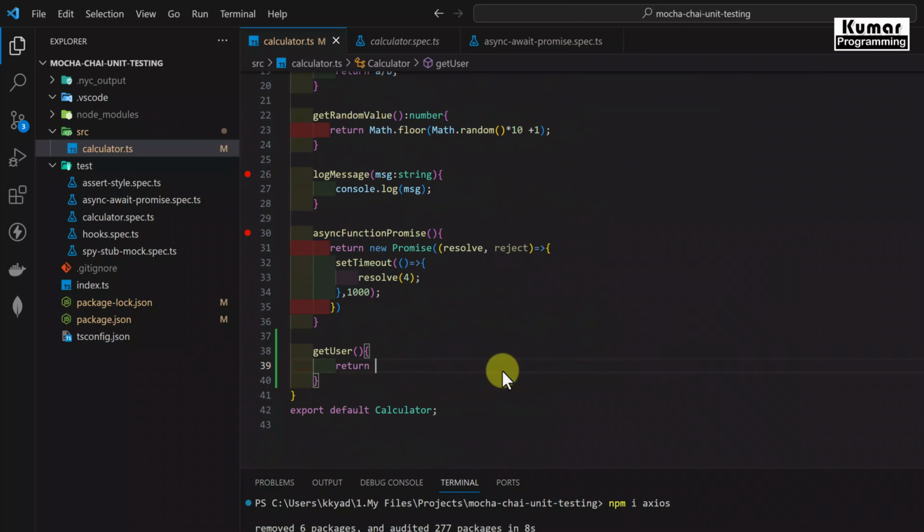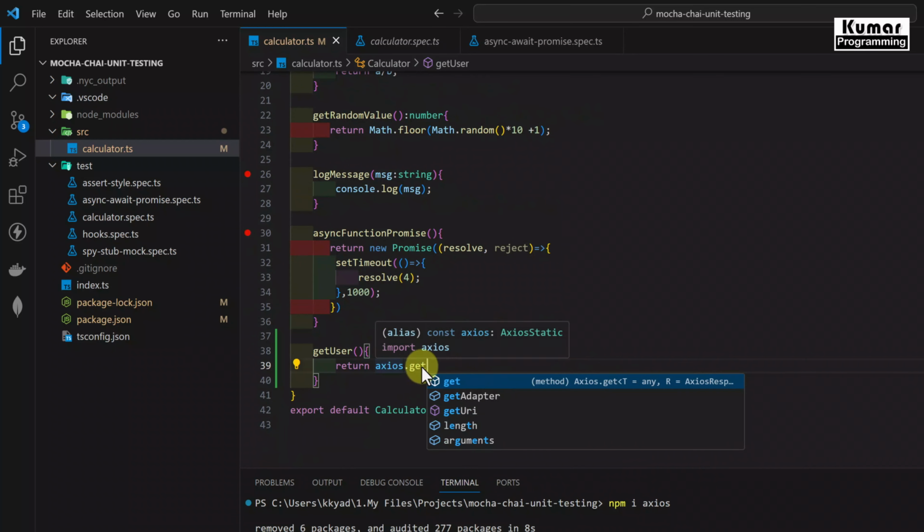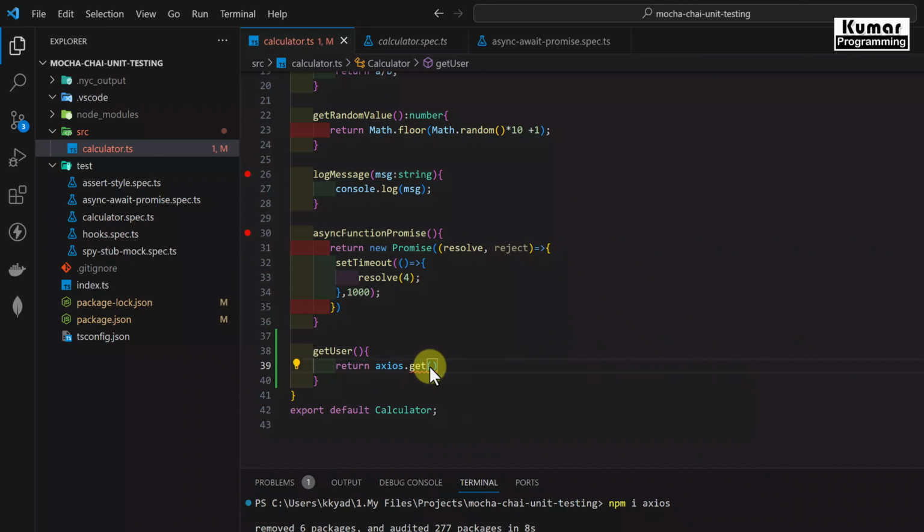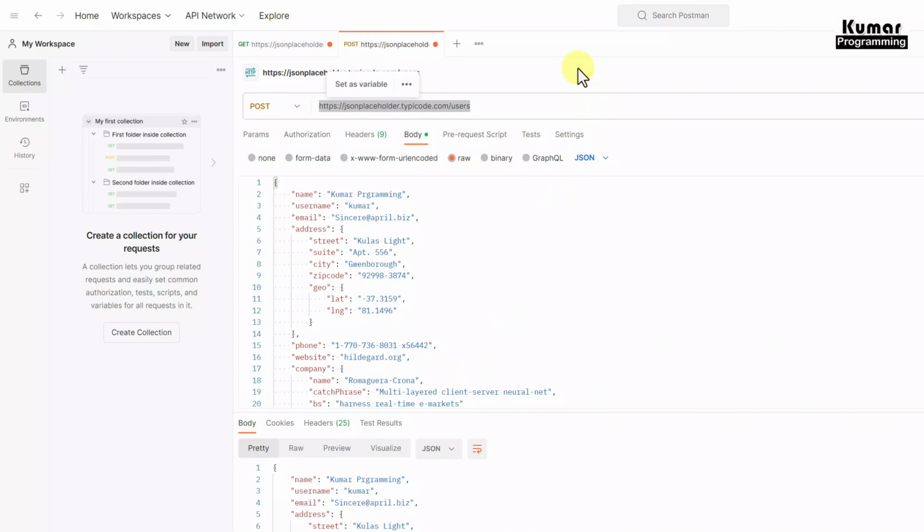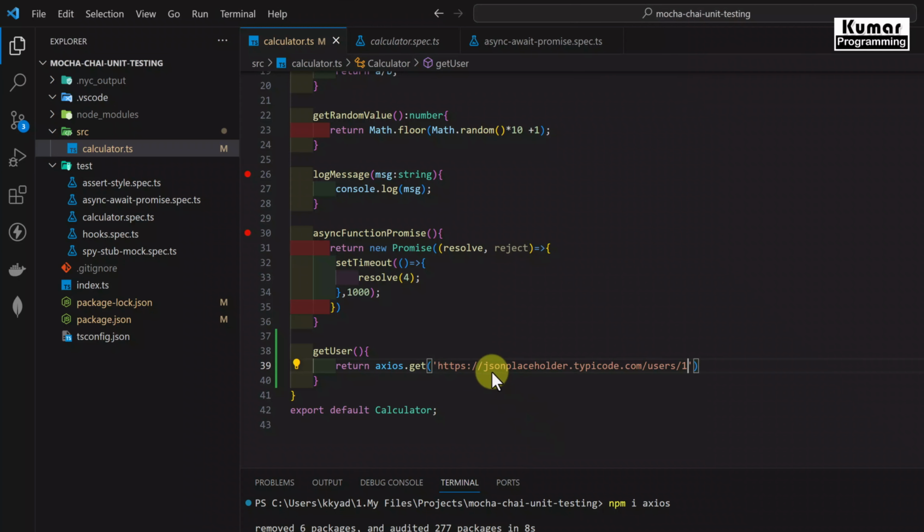And here we will do return axios.get. You can use any library like http, node fetch in order to fetch the data from API, but here I'm using Axios because this is the most popular library as of now in the industries. So axios.get, I'll put the URL over here for our API, paste it over here.